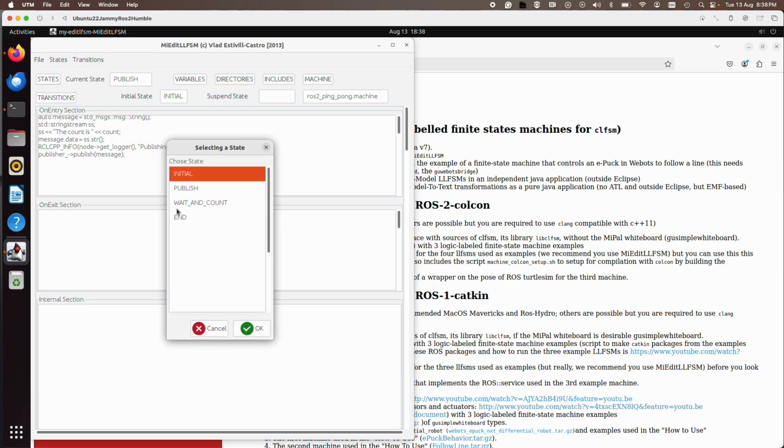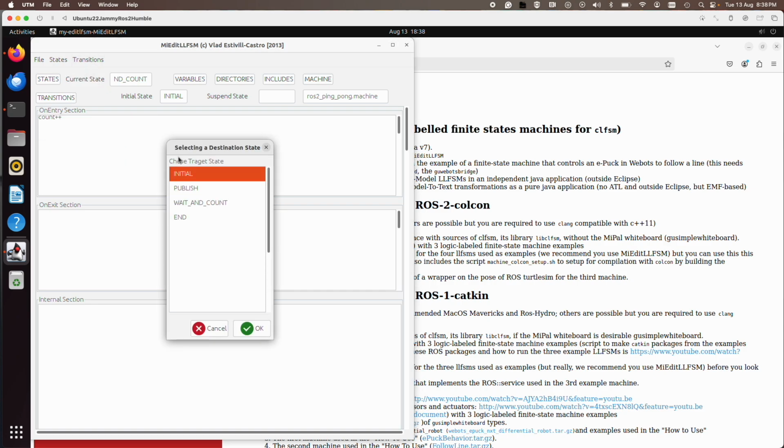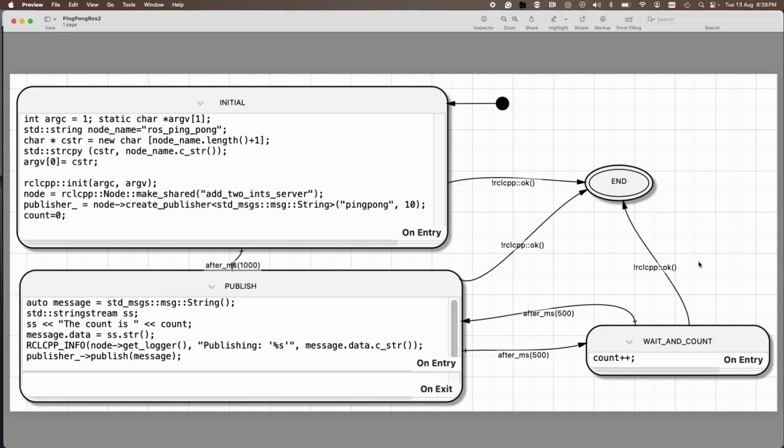We want to go also back from wait and count. We add a transition to publish. We have completed the machine.